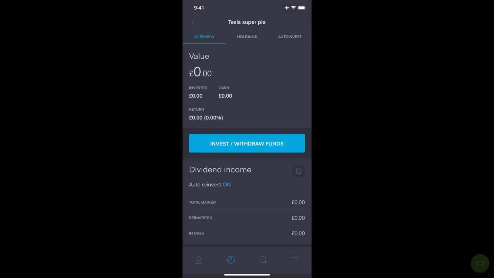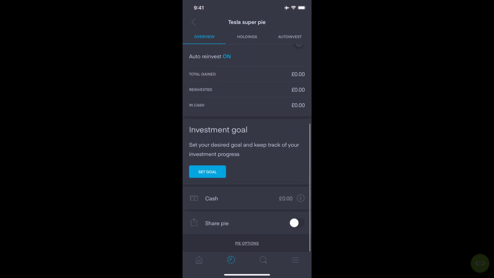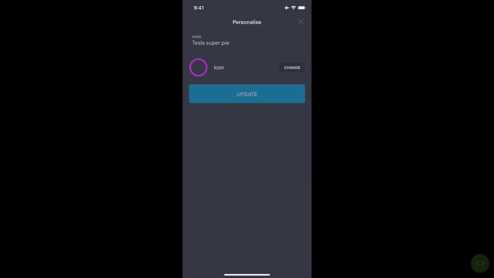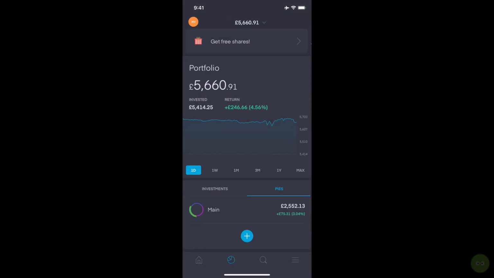If I had other shares in there, it would allow me to set the allocation of what percentages I wanted to go into the pie and the different shares. If I want to delete it, I just hit pie options. I can personalize it here, change the name of it, change the icon if I wanted to do that, and hit update. Or if I want to delete it, it's got no shares in there right now.